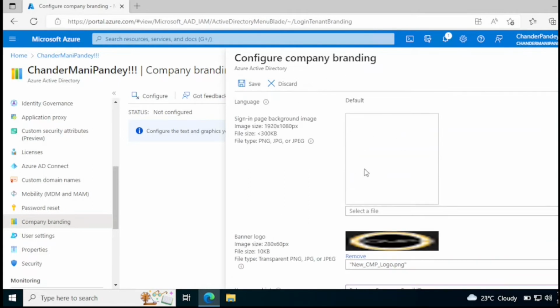If you want, you can add the default background. For now I'm not going to configure it. That's it.